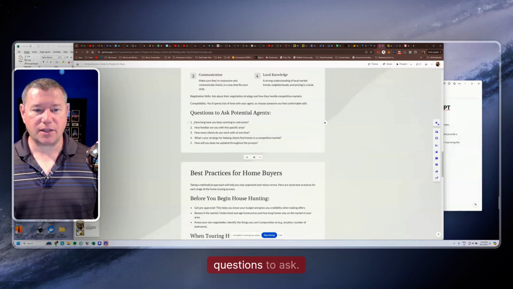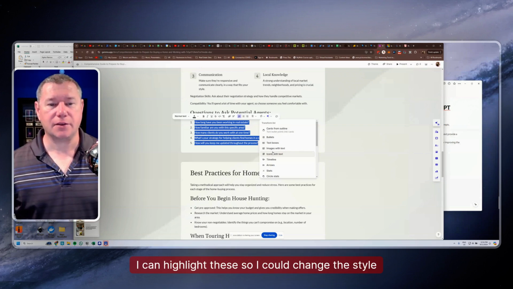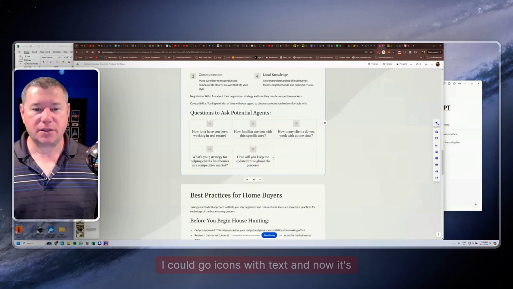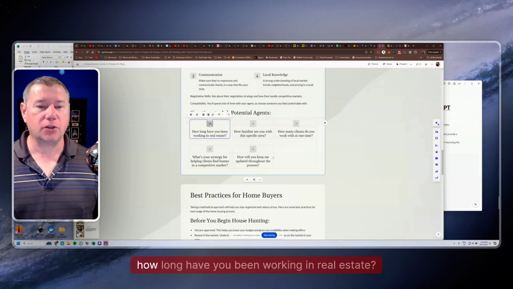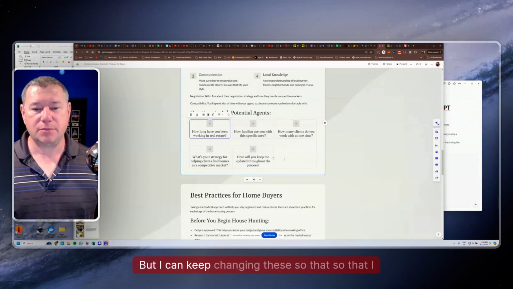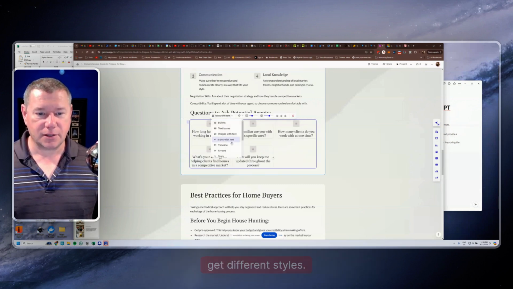Like, see this questions to ask. I can highlight these. So I could change the style that this has. I could go icons with text. And now it's highlighted here, and I can just add in, how long have you been working in real estate? These are questions that you could ask. But I can keep changing these so that I get different styles, right?